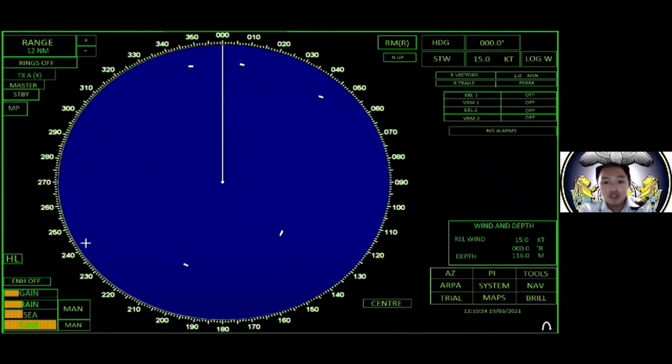This will enhance small ship targets, significantly improving their perceptibility in the video display, especially at ranges such as 3 nautical miles and above. To enable the enhanced mode, position your cursor on the enhanced soft key just above the gain control, then left click to turn it on. As you can see, the targets are now bolded on the video display. To turn it off, position again your cursor on the enhanced soft key, then turn it off. That will be all. Thank you.